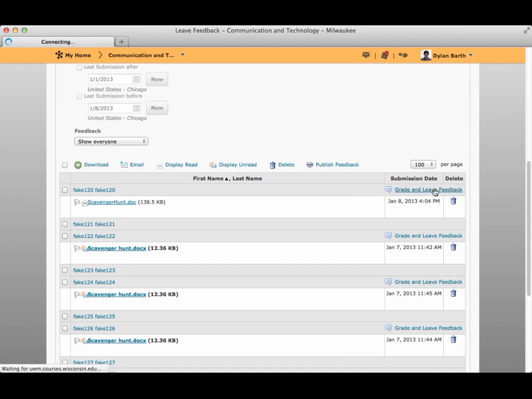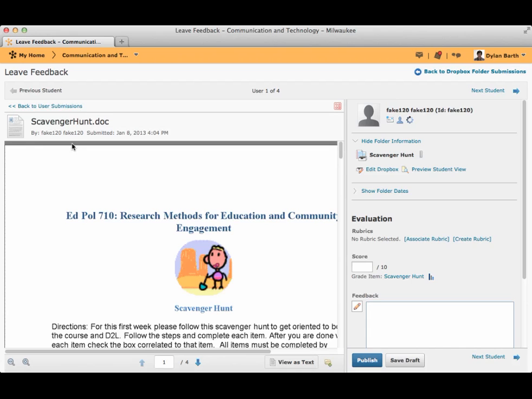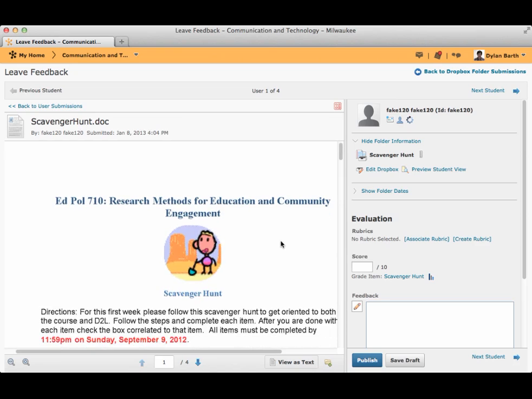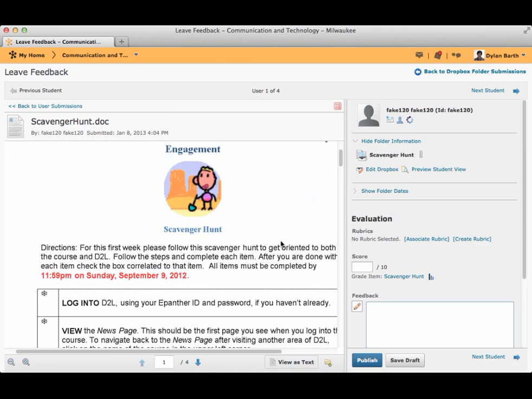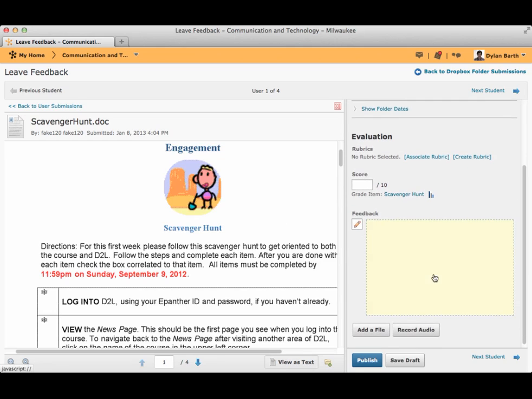Finally, the Dropbox helps your workload. When students upload documents in Microsoft Word or PDF, you are able to open them in the browser on the left side. This means after a few simple steps of linking the folder you created to the grades area, that you can read a submission on the left side of the screen while leaving feedback and a grade on the right side.